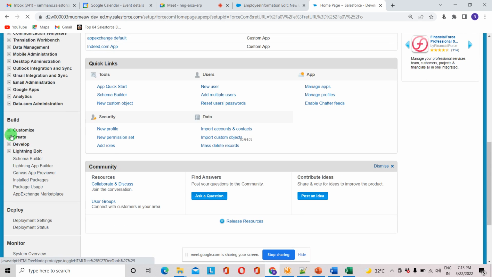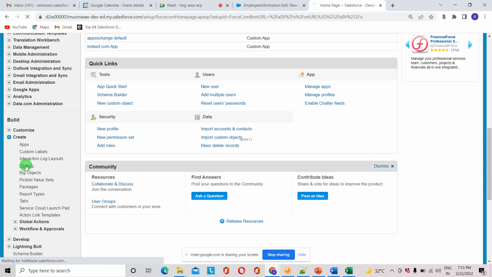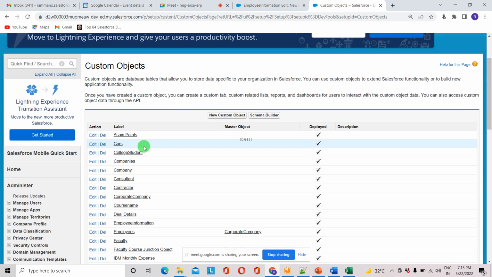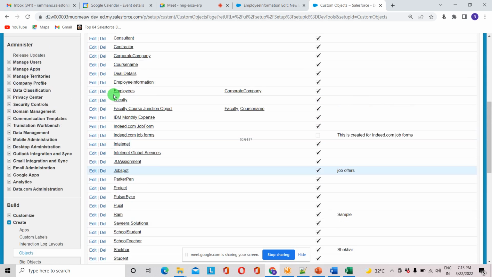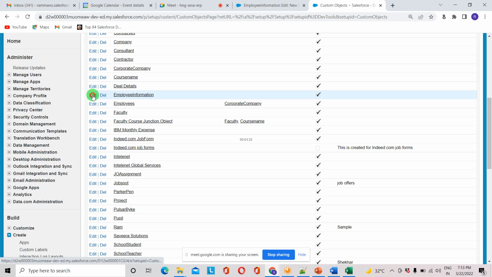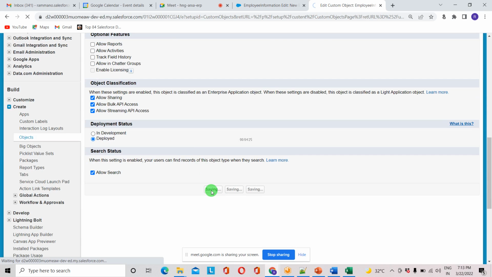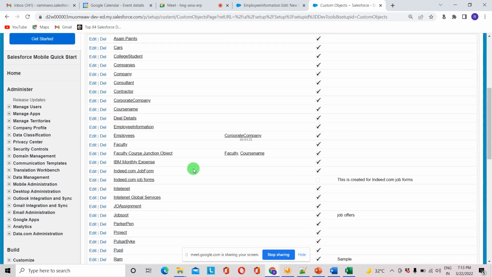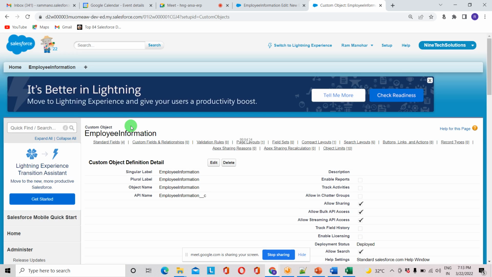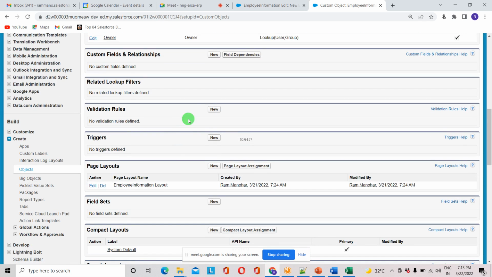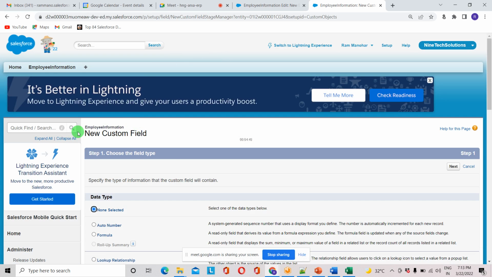and click on objects, and here employee information, where we have, yes, edit. One minute. Employee information. Once you click on this, come down, and here you can find the option called custom fields and relationships. If you click on new, you'll get this format.